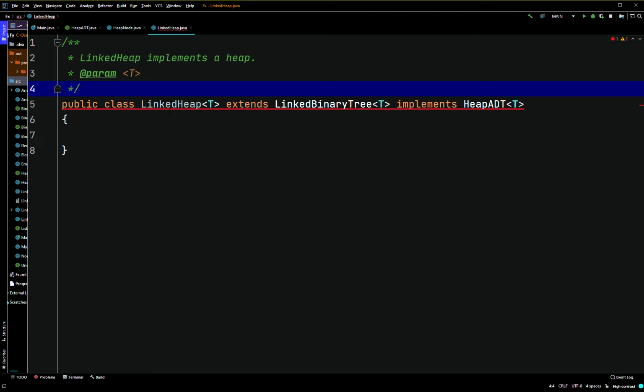So we'll say a LinkedHeap implements a heap. It takes a parameter of type T. That was automatic, I didn't write that. So then we'll just start doing the fields here. We'll say public HeapNode of type T. We'll call it lastNode because we're going to keep a reference to the last node.